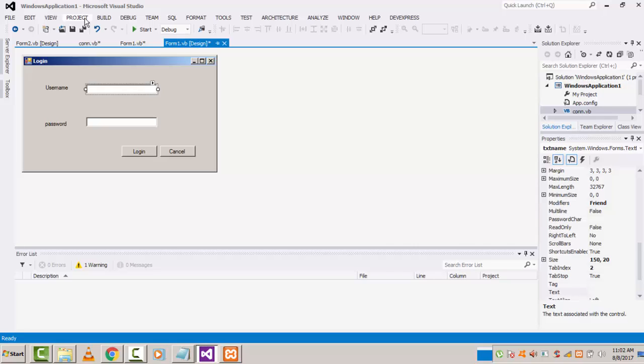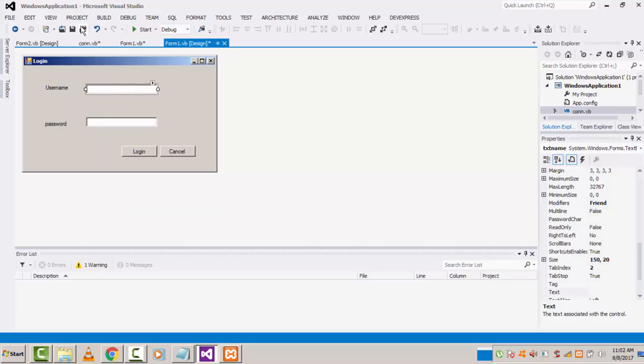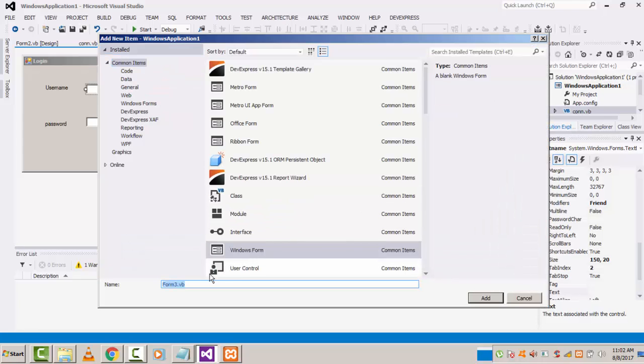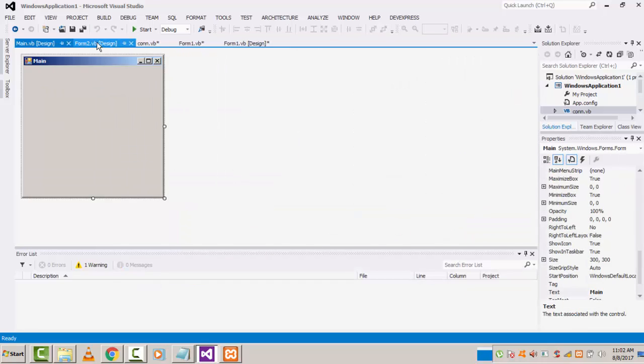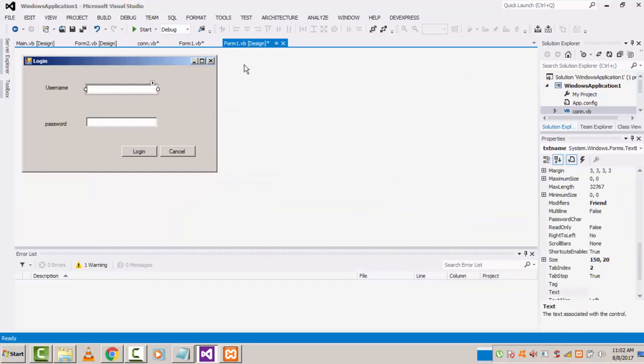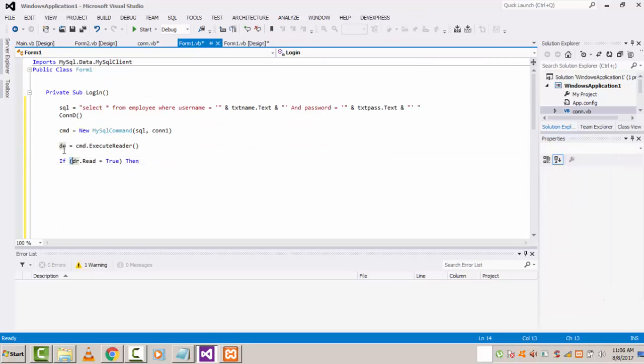Here is how to create another form: go to the project at the top and add Windows form. Here you have to give the name as main and click add. Then go back to our form design.